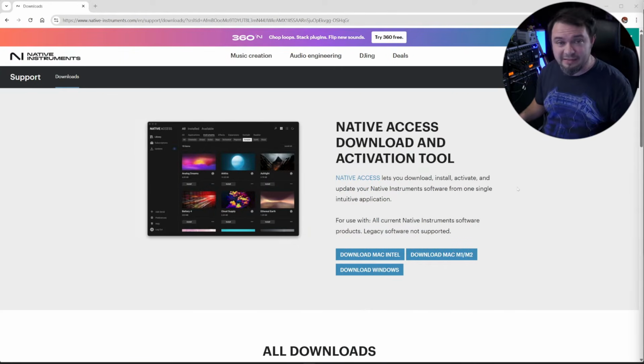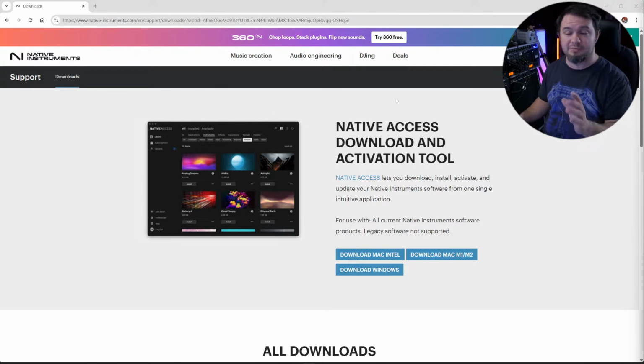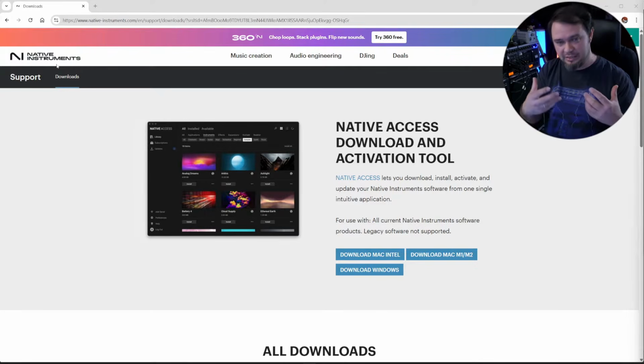First things first, let's get the Extinction Level Event drums onto your PC. In order to do that, you have to download the Native Access app from Native Instruments and then install the Kontakt Player as well as the Extinction Level Event drums library.